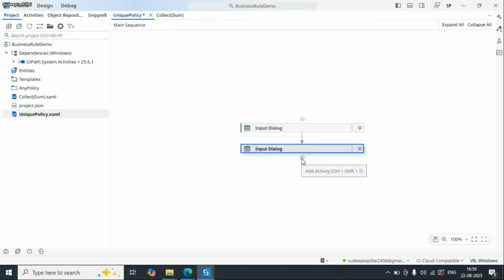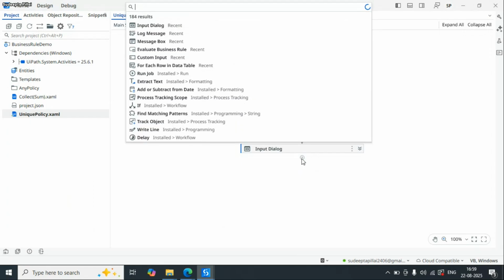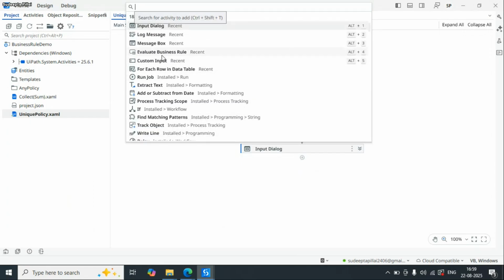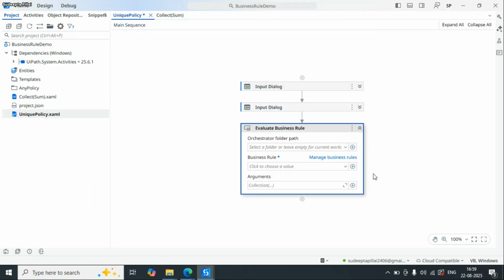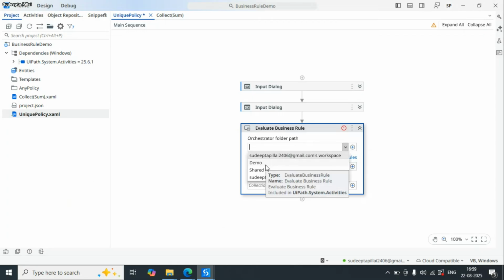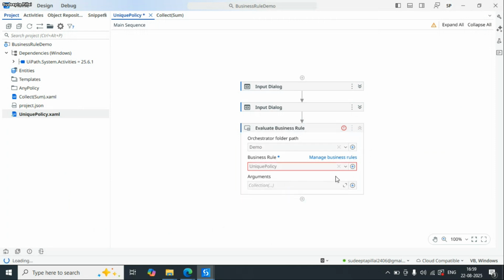So I have two inputs. Now I will have the main activity, that is evaluate business rule. Just like Sharyu mentioned, we need to choose the folder, whatever folder we have. Now I have added the business rule in the demo folder, so I will choose the demo folder. Since we have added only one business rule in that folder, we'll select that in the option.